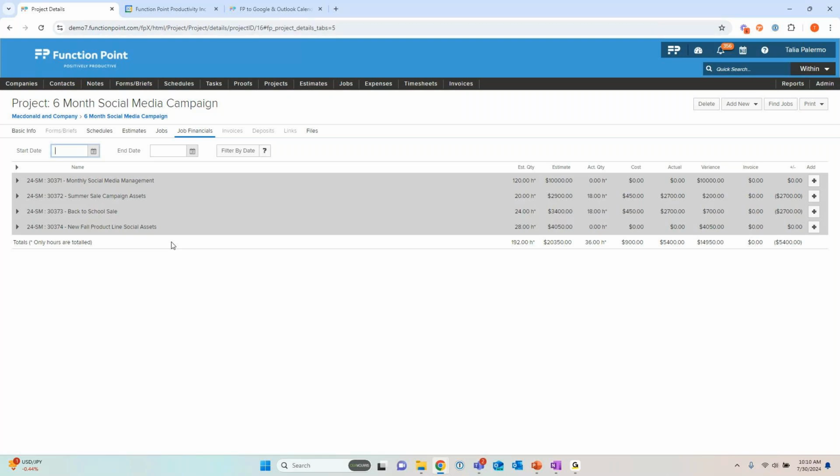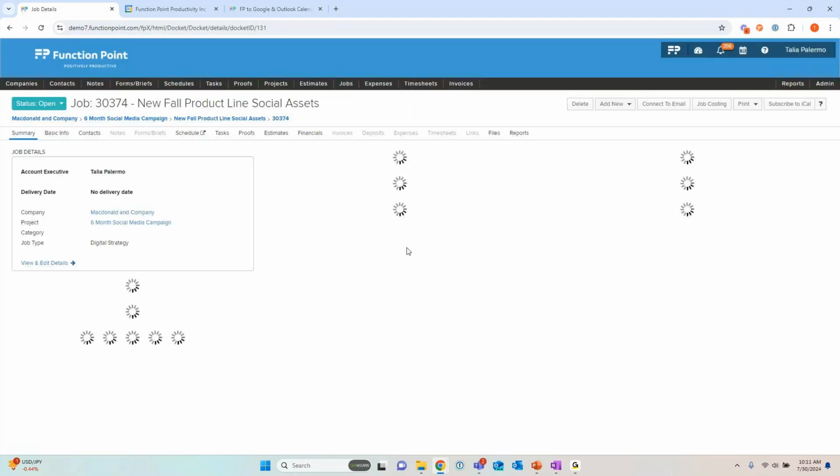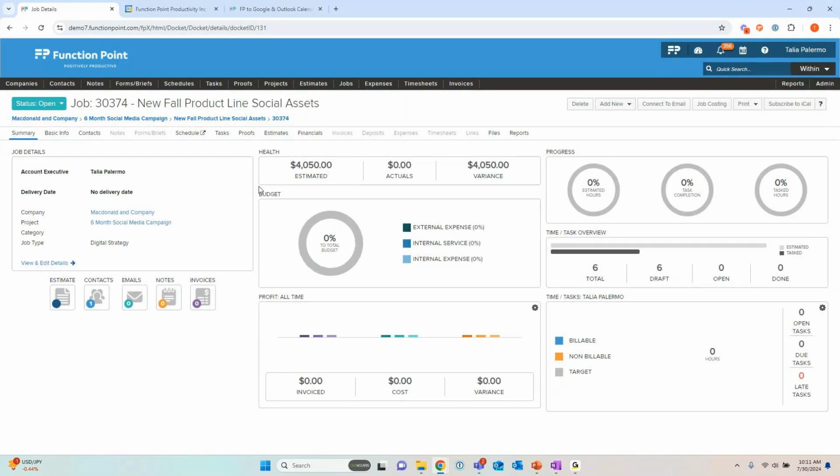We've got a campaign here. We've got our social media management job, but then all these other great jobs where we manage those assets. And the first place I'm going to go into is this one here. We're going to call this my test one, our new fall product line social assets. I'm going into this job here so we can manage just the budget for this one.